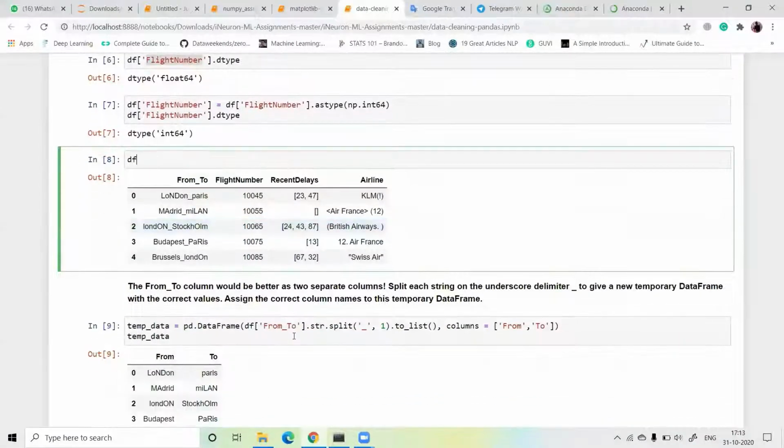The next point is that the From_To column would be better as two separate columns; split each string on the underscore. See, our From_To column has London_Paris, Madrid_Milan, London_Stockholm. So we have to split this string into two columns, give a new temporary data frame with the correct values, and assign the correct column names to this temporary data frame. So we split this particular column into two columns.